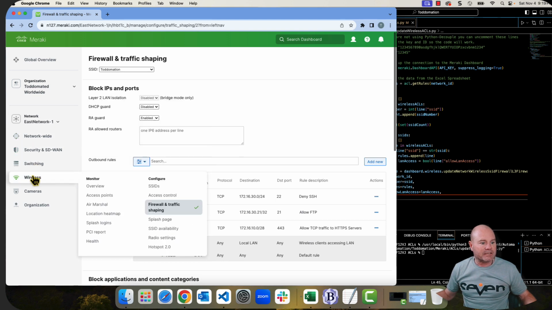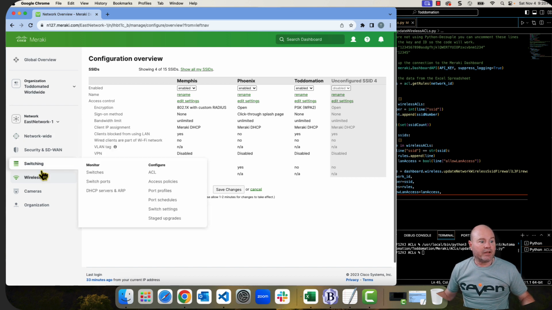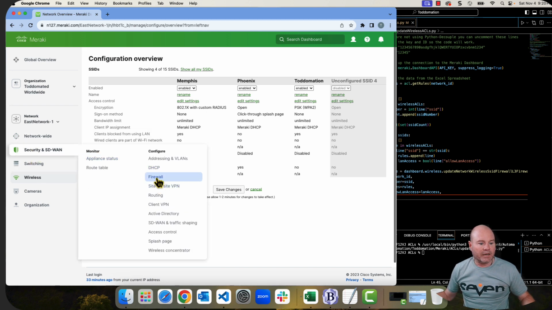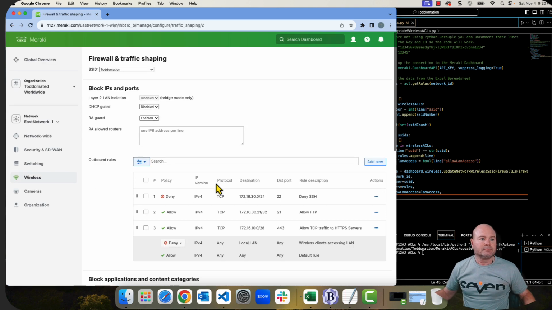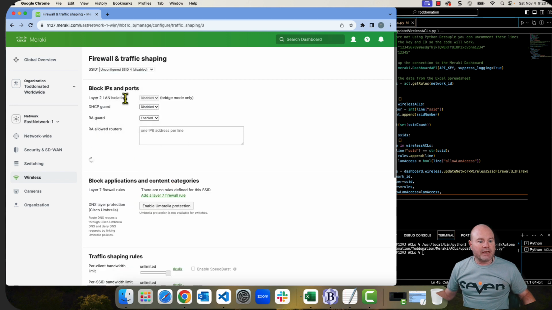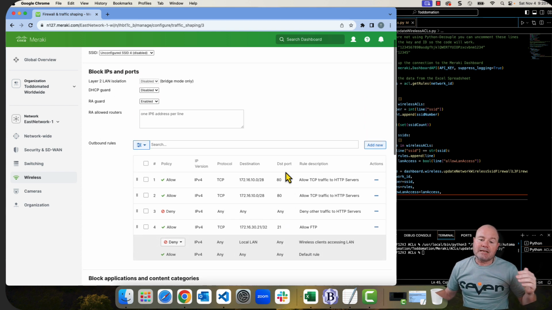And if we look in my SSIDs here, you can see 4 is not configured. Okay, so there's nothing there. But if I go to wireless and I go back to firewall and traffic shaping, and if I go to SSID 4, it created the ACL. So these SSIDs, even though they're not on, you can configure every placeholder for every SSID using this automation without actually turning it on.